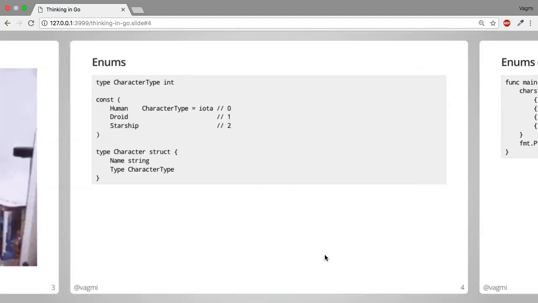Go doesn't have enums, but then it kind of does. So let's look at this code. One thing I've seen in many code bases when they have to use enums is that they create an alias of the int type for whatever enum type they want. So we have here a character type, which is basically an int, and I have 3 characters: human, droid, starship. Star Wars fans, yeah. And then I have another character struct, which has a name and a type. It has this keyword called iota, which sets it to 0, and any consts defined immediately after in the block get incremented values.